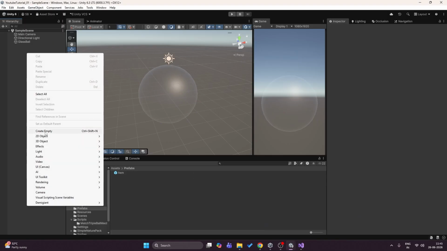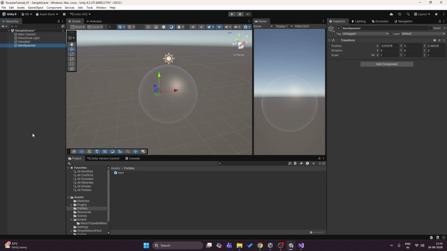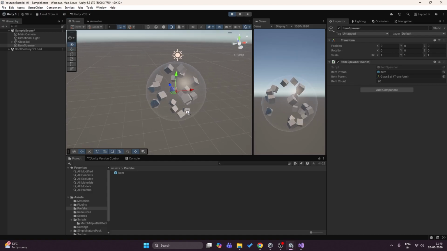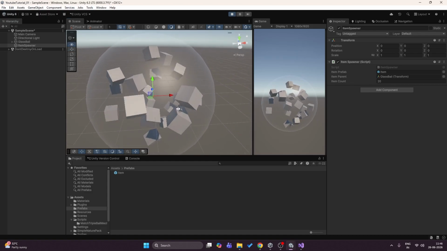Now let's go back to Unity and create an empty game object, reset its transform, add the item spawner script, add the reference to the item prefab and the item parent transform, which is the glass ball, and let's press play. And as you can see, 20 cubes spawn at the center and then float around in the sphere.